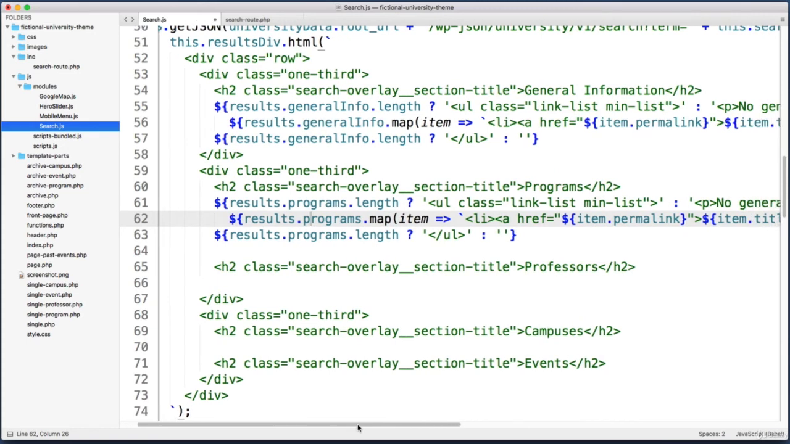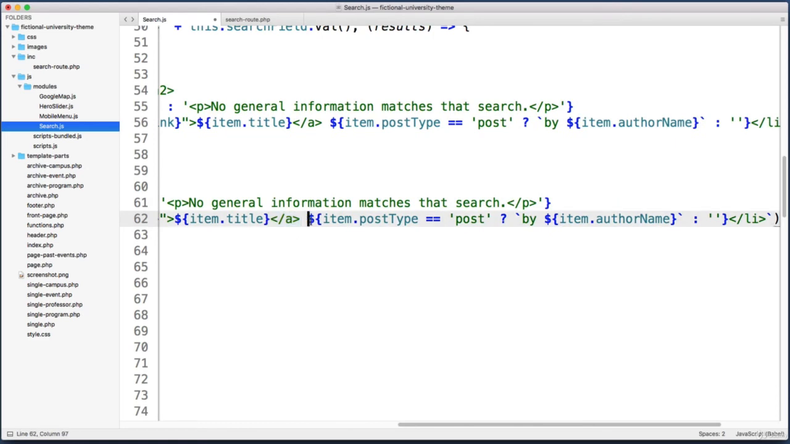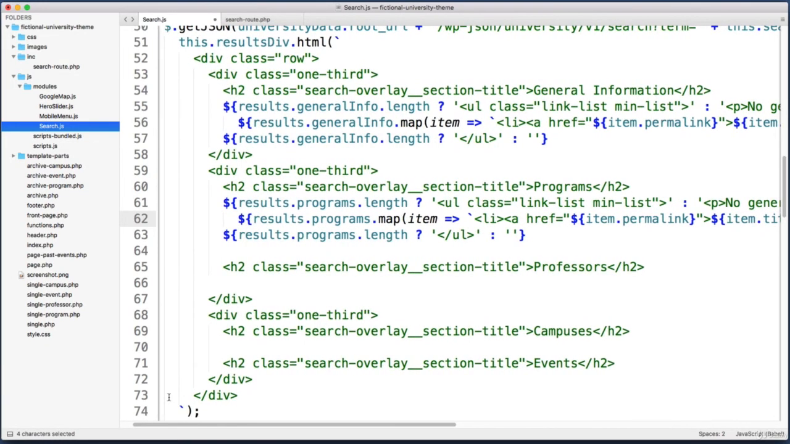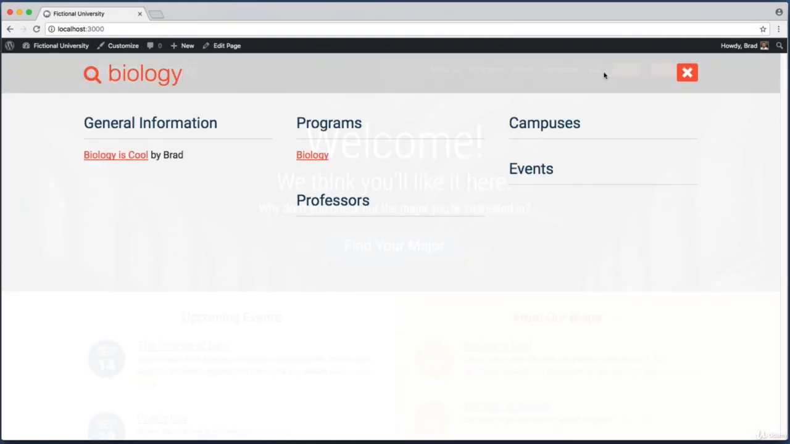Also, this time around, when it comes to programs, we do not want the text that says by the author name. So right after the title and right after the closing A tag, I'm just going to delete this ternary operator that checks for the post type and then tries to output the author name. Now if I go ahead and save this, and then back on the front end, if I search for biology again, we should see a program. Yep, there it is.